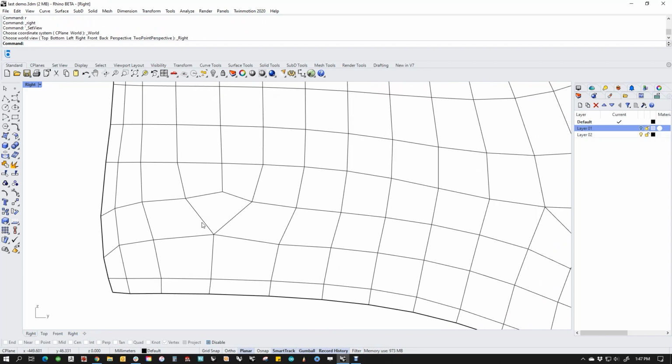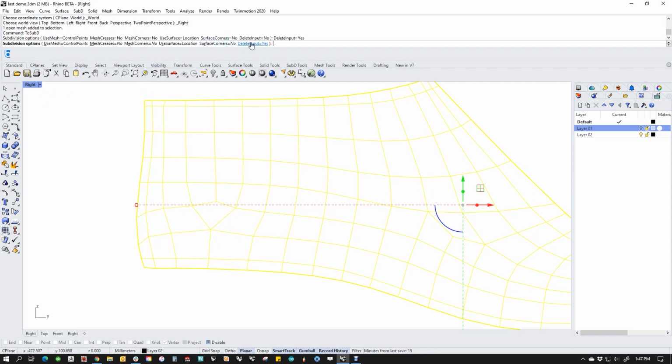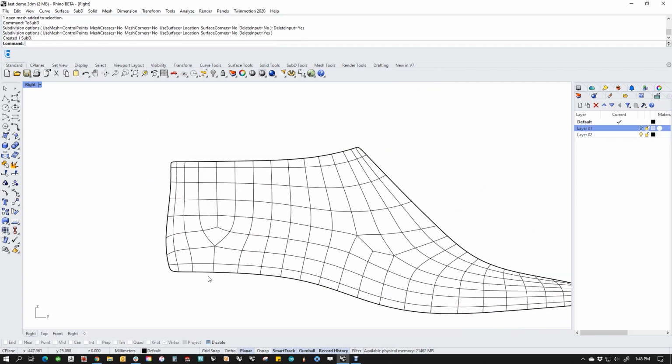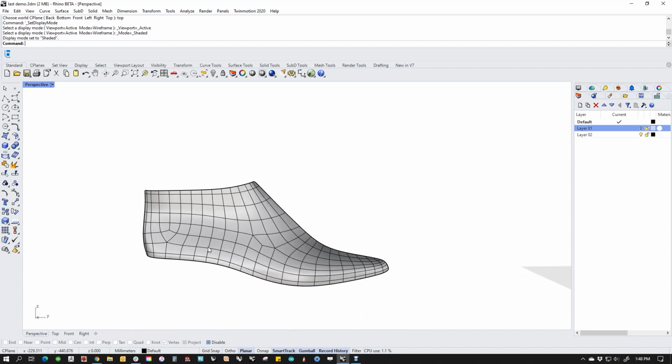So let's change this to a sub-D first. So we're gonna say to sub-D, and there is an option to actually have it output a sub-D from the Quad Remesh, but I didn't do that. So I am going to delete the input because I just want to get rid of that. And if we look at the sub-D, you can see already it's really pretty clean.